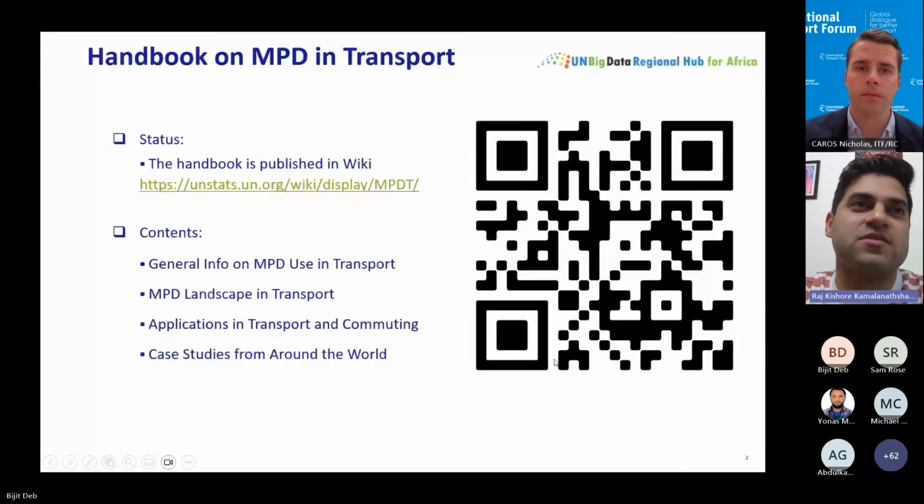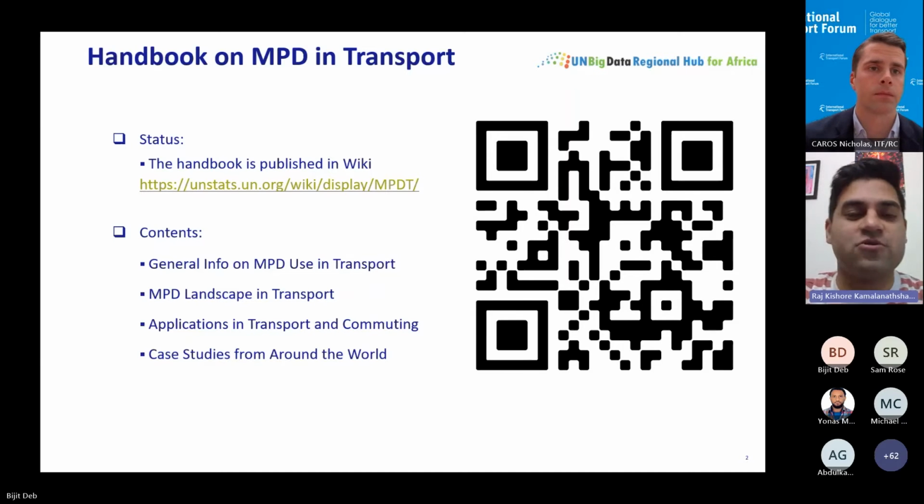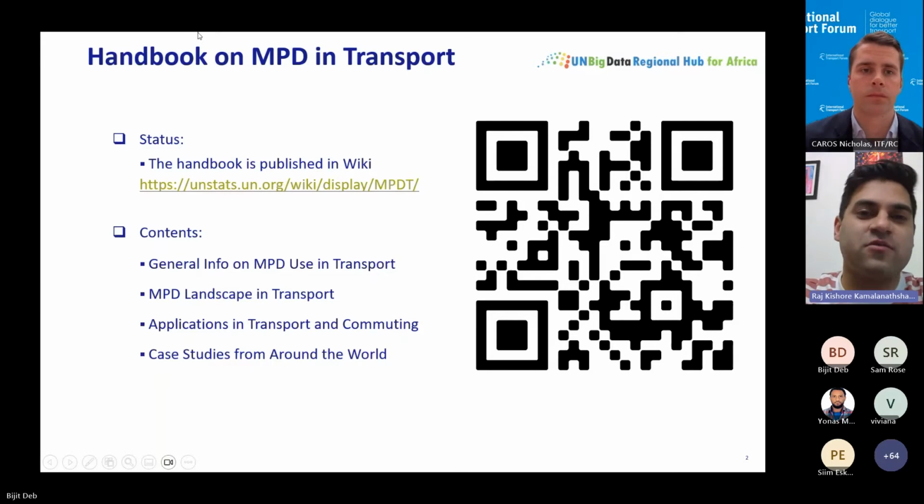Now, under this task team, which is specifically for mobile phone data, we represent the sub-team, which is specifically on how to use mobile phone data for transport and commuting. So back in 2019, we had released one of our first editions of the handbook, which was more, I would say, technical aspects of how to use that mobile phone data from telco providers and the technical aspects of preparing that data to use in transport statistics specifically. And our latest handbook was released in a January event, just three months back.